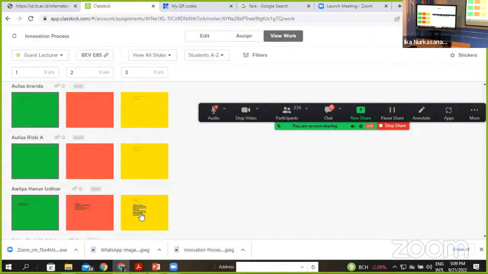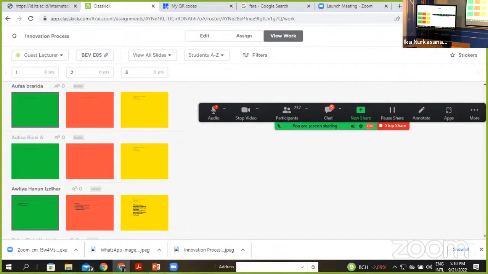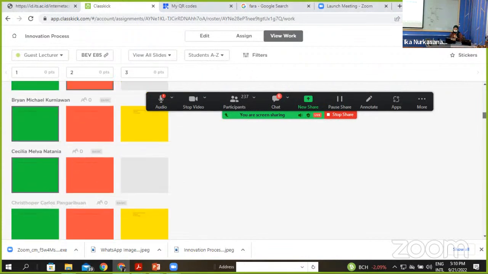Let's look at Aulia. Aulia says that the 5 steps are design, production engineering, pilot testing, full-scale manufacture, and market launch. Good, correct. I think I will check the last one before I proceed to Dr. Susana.